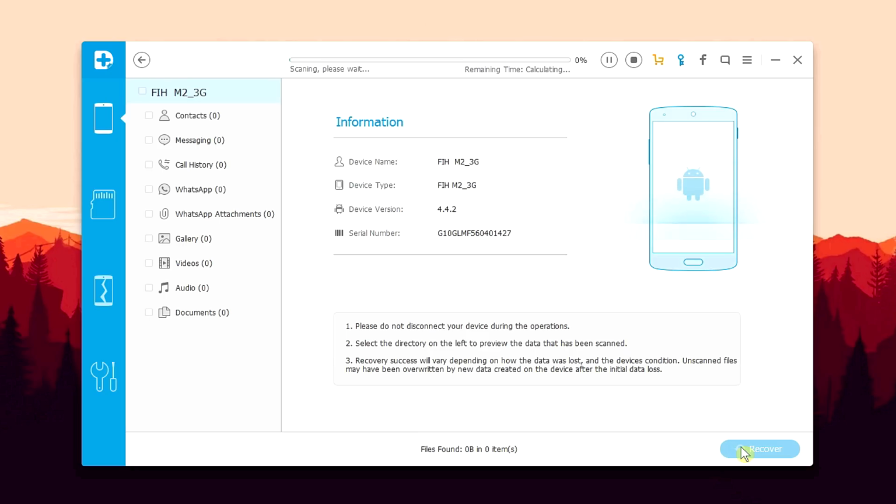Once the connection is secured, Doctor Phone will start scanning for deleted files, which can take between 2 minutes to an hour or 2 depending on the files that you're looking for and the storage capacity of your device.